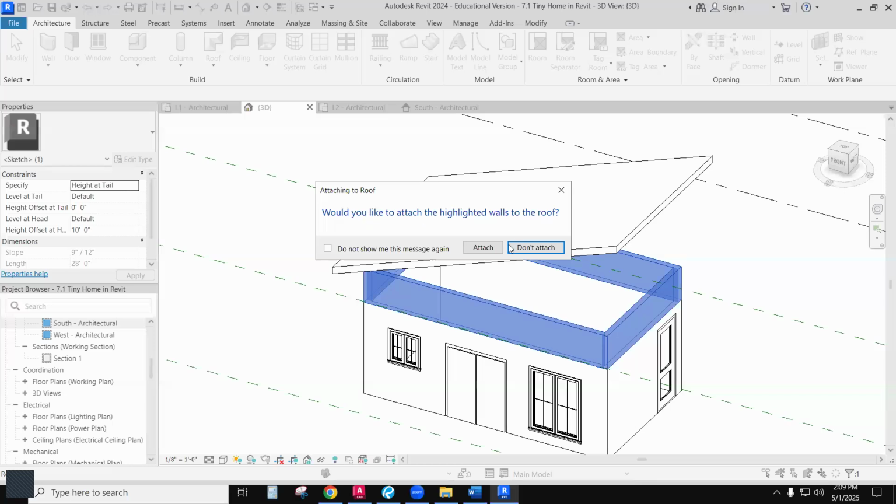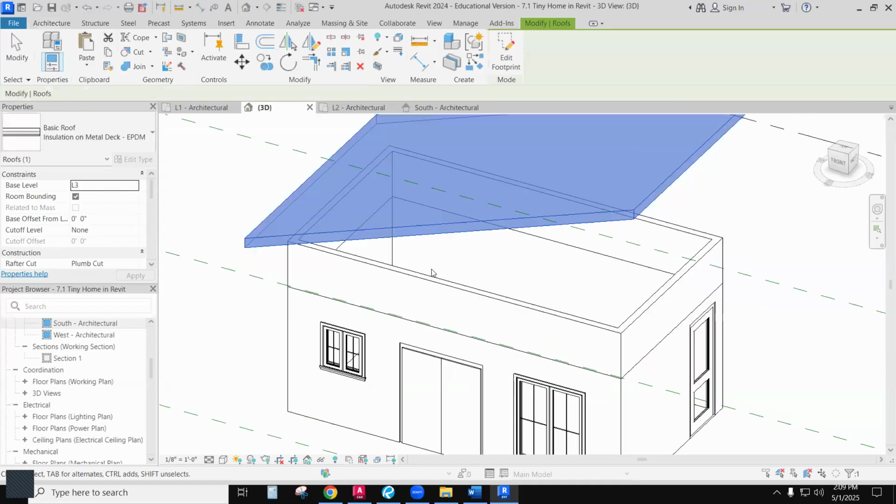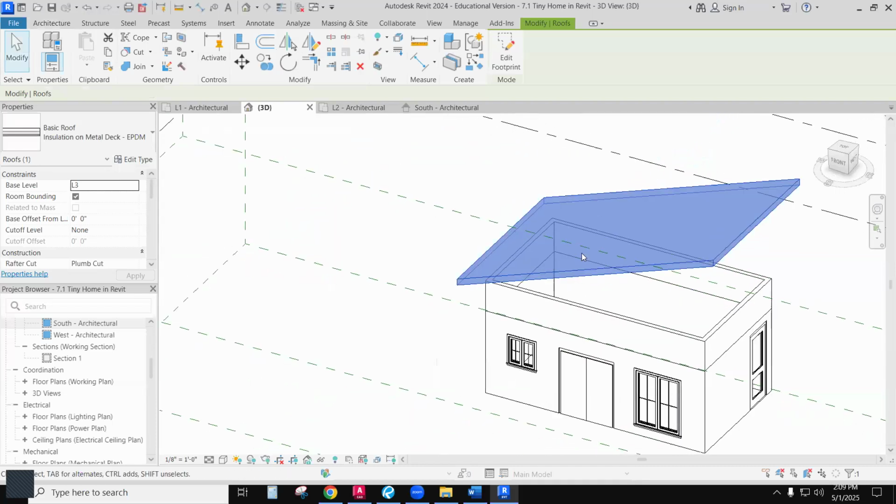I would do attach, although I'm surprised it's saying this right now. I'm going to say don't attach for now. Okay, it actually automatically put a slope, but it did it the wrong way. So let me go ahead and specify how I need to do this. So I put my slope arrow. Let's see here.